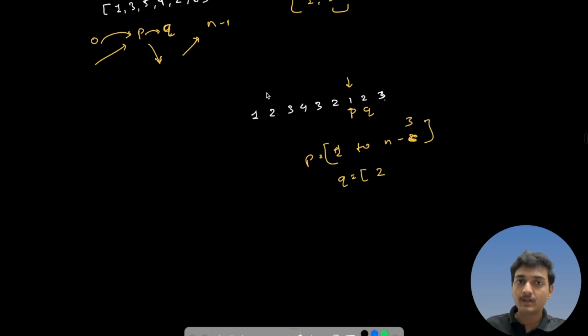Why 2? Because P would be here in the worst case. So for satisfying this condition, P less than Q, my Q should be here, right? That's why I will start from 2. Or ideally, more ideally, I should start from P plus 1. That would be more correct.